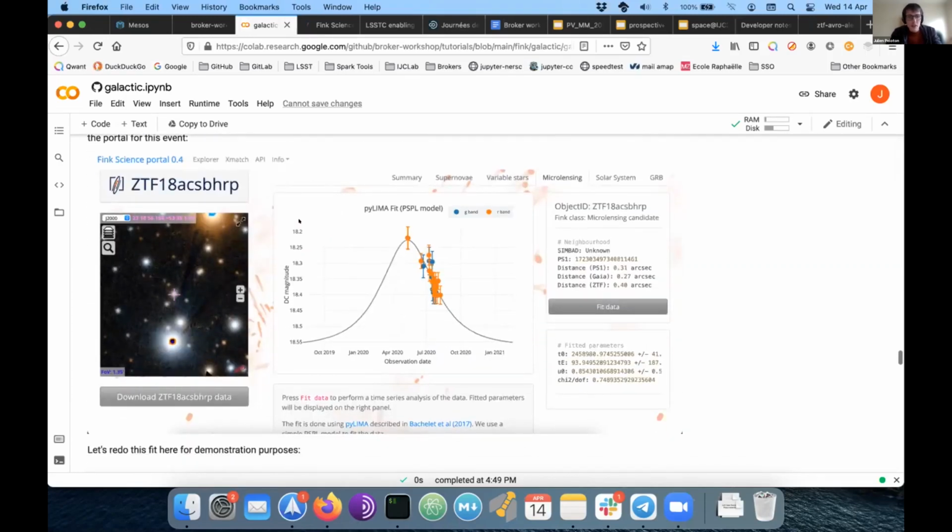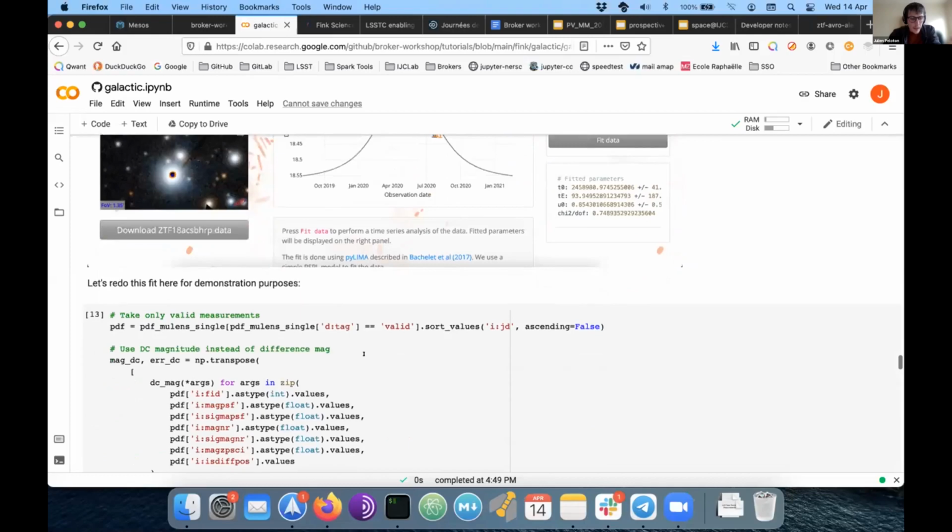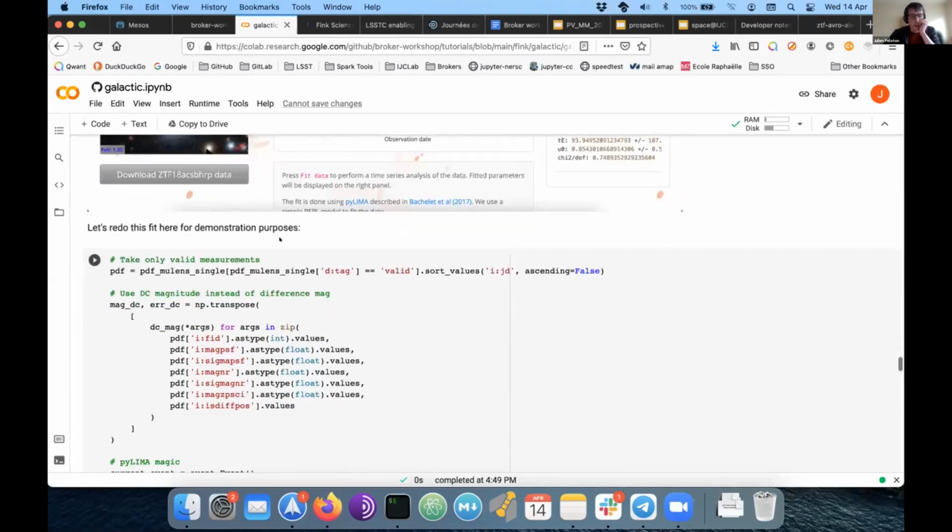From the web application, from the science portal, you can go to the microlensing view and fit the data. We are running PyLima, a library written by Etienne Bachelet for fitting microlensing events. We take the light curve and extract different parameters, including t0, the Einstein time, u0, for example, and we give some quality assessment: the reduced chi-square, divided by the number of degrees of freedom. Here, for demonstration purposes, we do the same.